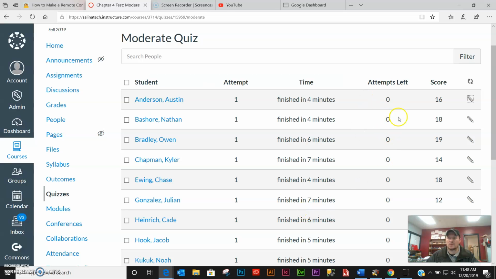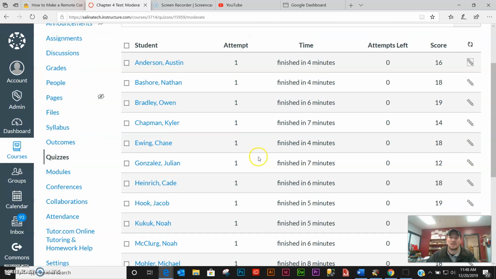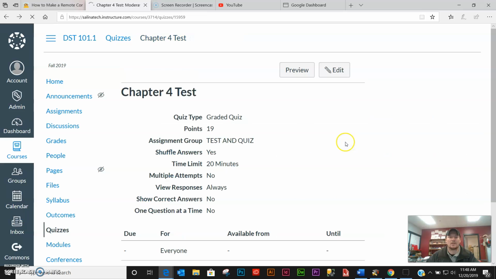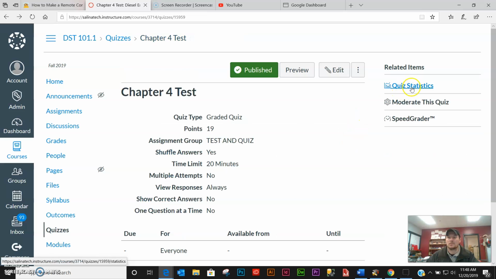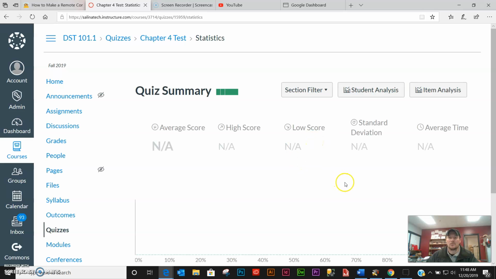You can see when the students are done, it'll populate the score that they got, tell you how many attempts they've taken on it, things like that. That's while they're taking the quiz. So once they're done with the quiz, you can back out of this, go into quiz statistics, and you can kind of view class average, high score, stuff like that.